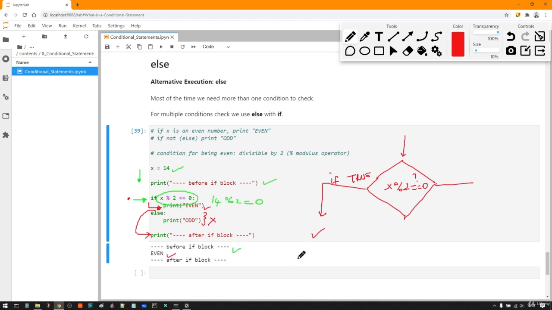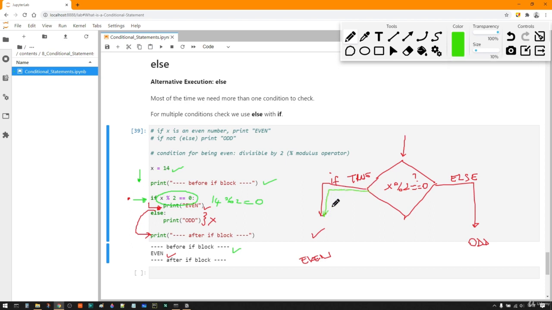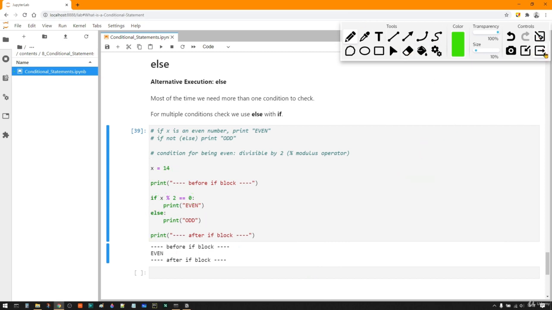If it will write even, by the way, on the screen. If not, which means else, it will write odd. So you cannot go both ways. You should select, the code will select one of the two ways, which in this case is even, so it's selected even. This code will not get executed, as you see here. Okay, that's important and the main idea of if else statements in programming.